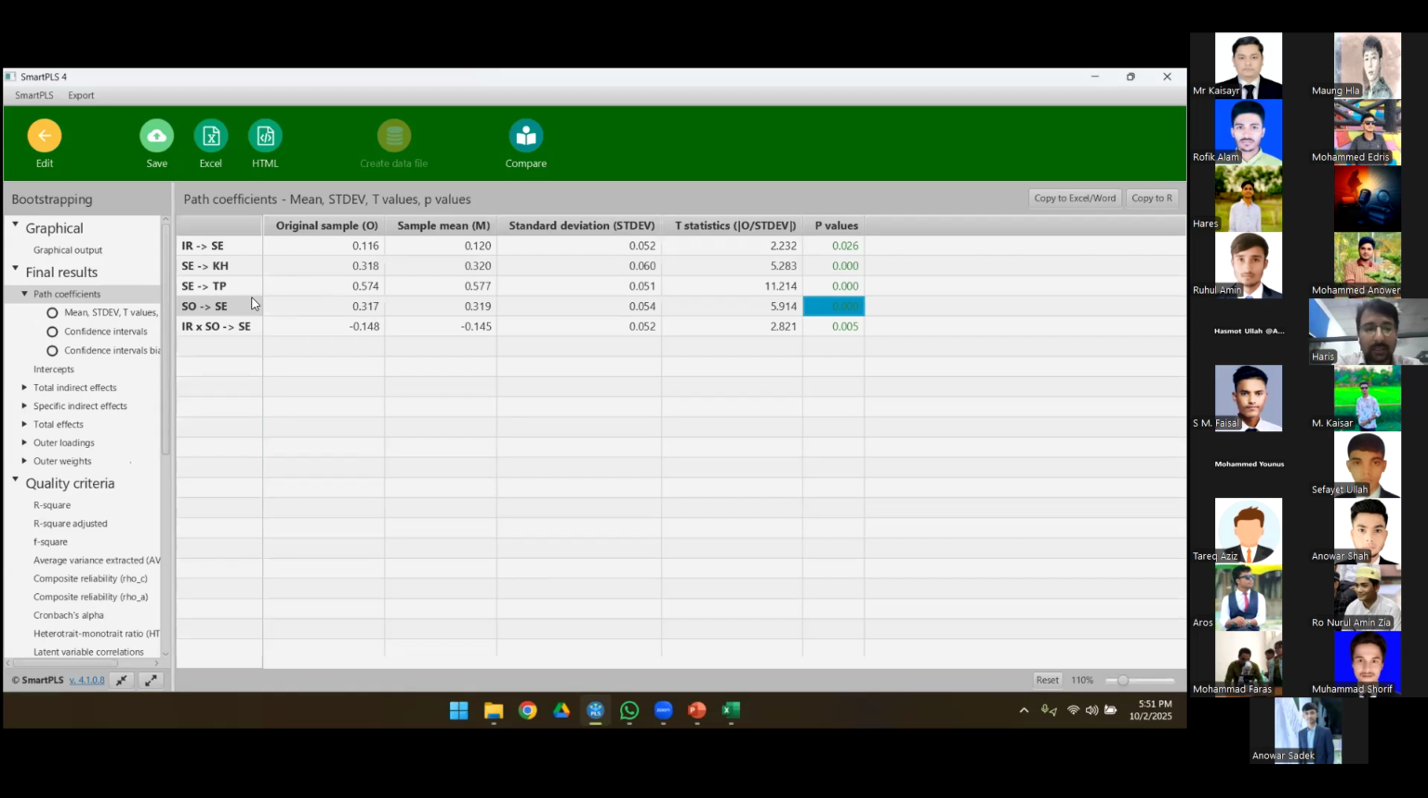The same goes with the other relationship, SE and TP. Threat to self-esteem has a significant impact on task procrastination because the p-value is less than 0.05, and its value is 0.574. The same goes with the other variables. So these are our direct relationships.